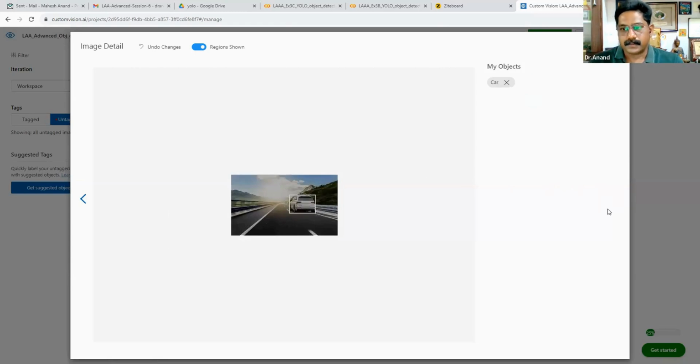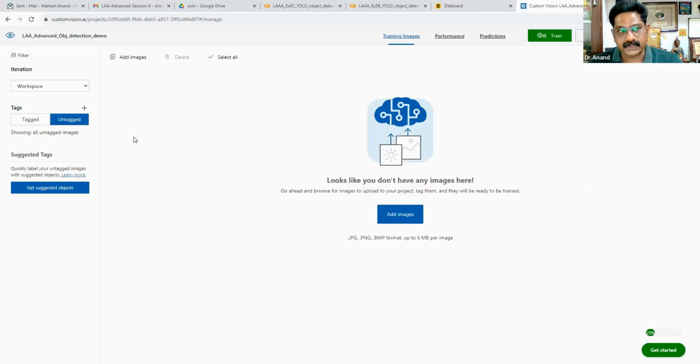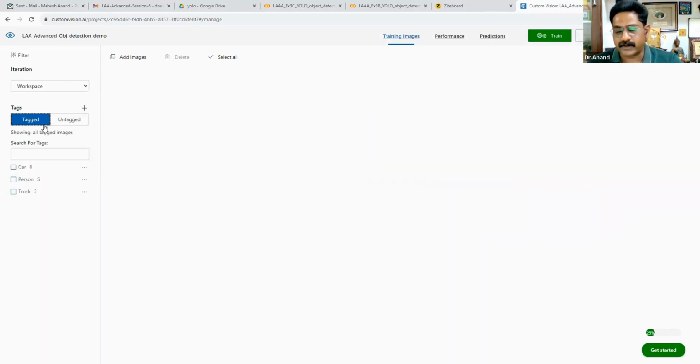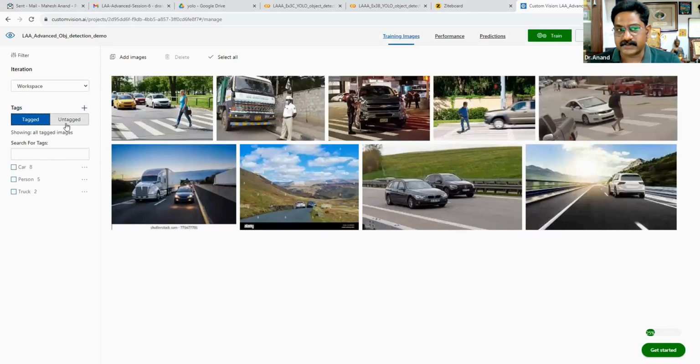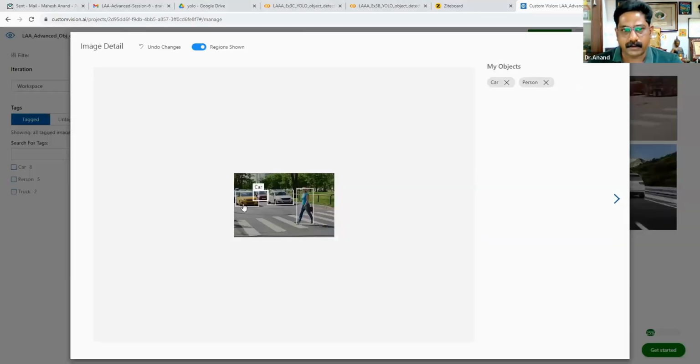That's all. So once you've completed the 10 images, can you see automatically those 10 images are shifted to the tagged folder. Earlier they were in the untagged folder. Now they have come to the tagged folder. Now if you double click, you see all are tagged.